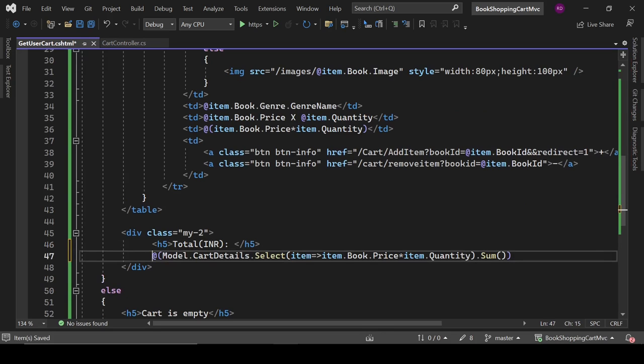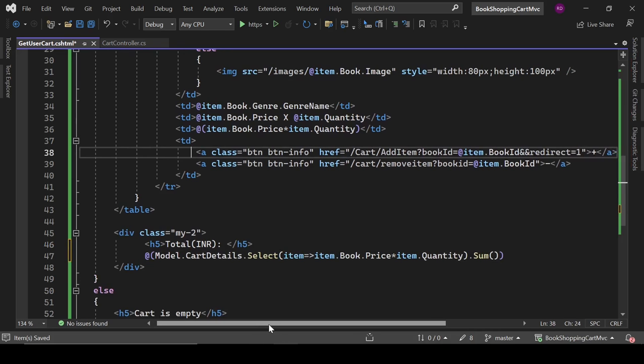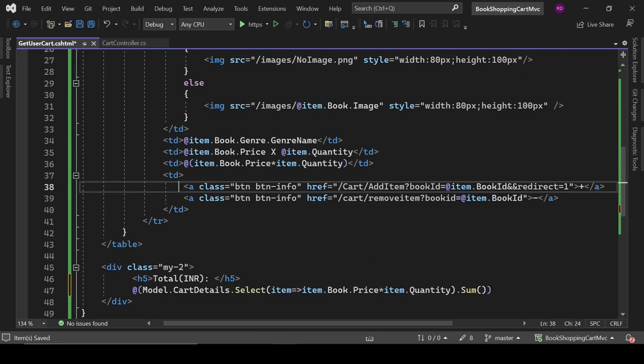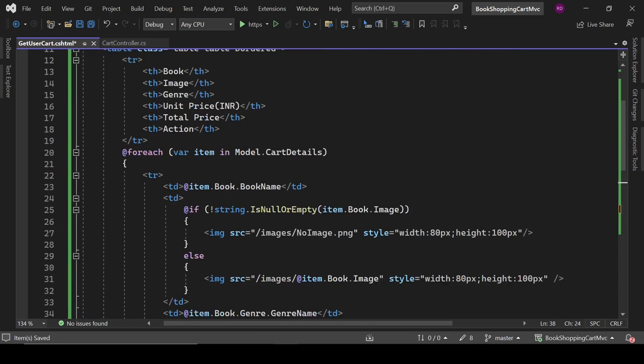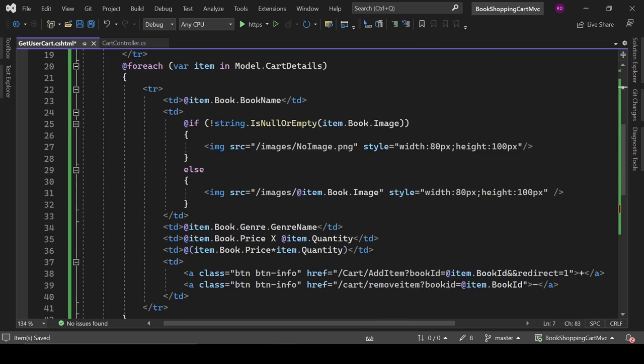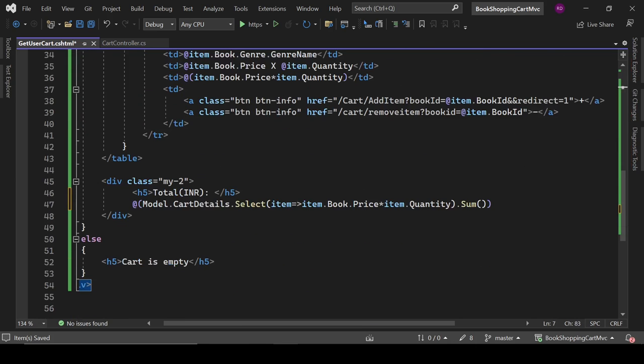Let it put here so that you can see it clearly. Okay, so what we are doing here, we are checking the condition if model is empty. Model should not be empty, model dot cart details should not be empty, and model dot cart details dot count should be greater than 0. If this condition does not follow, then it will simply write cart is empty.